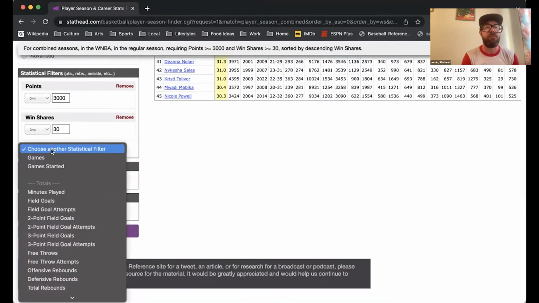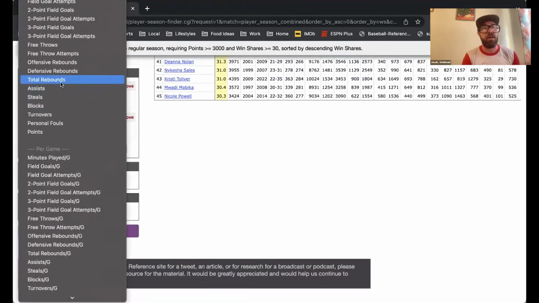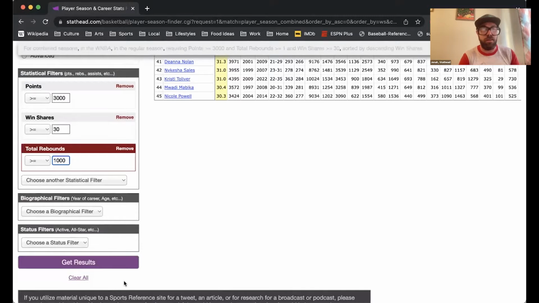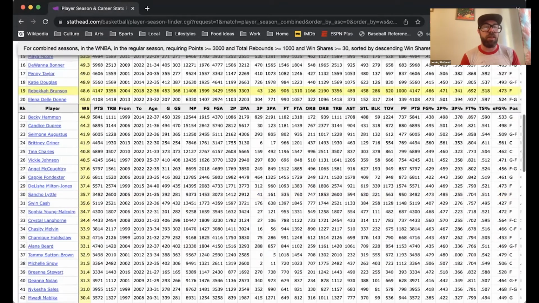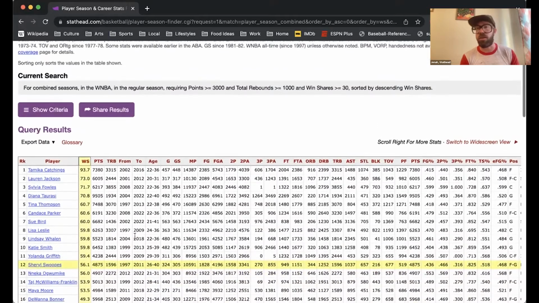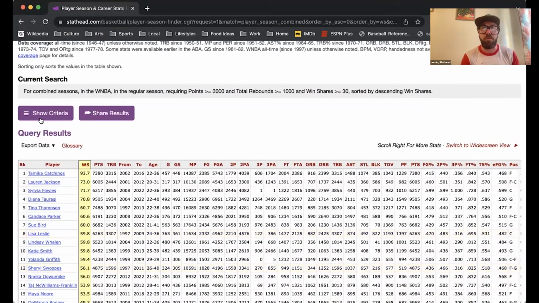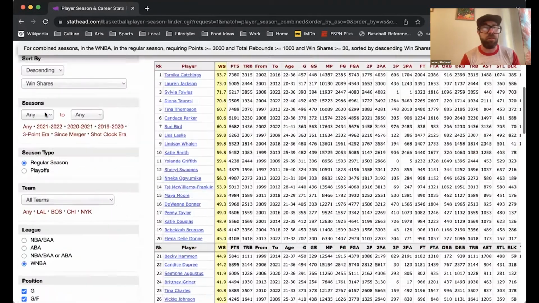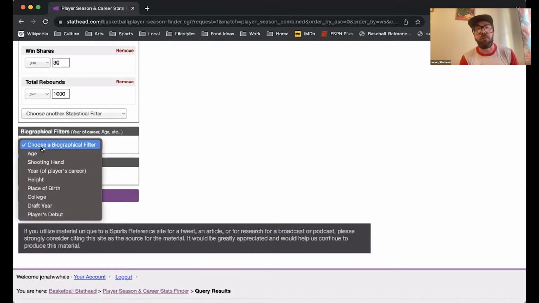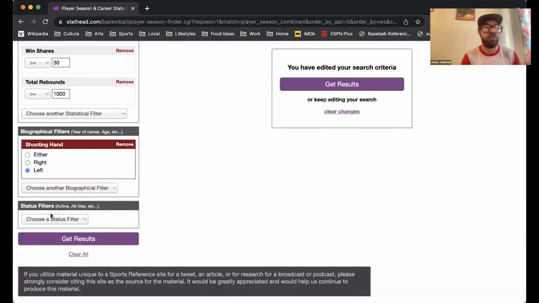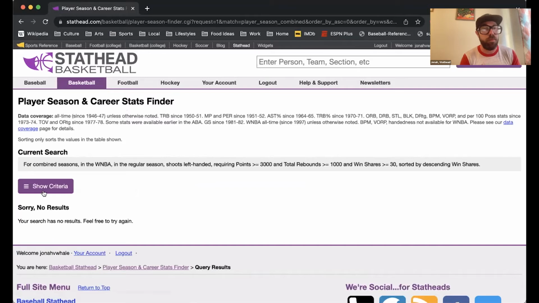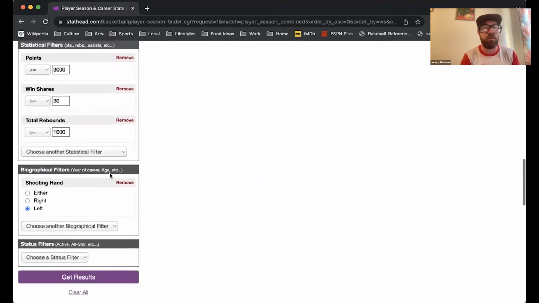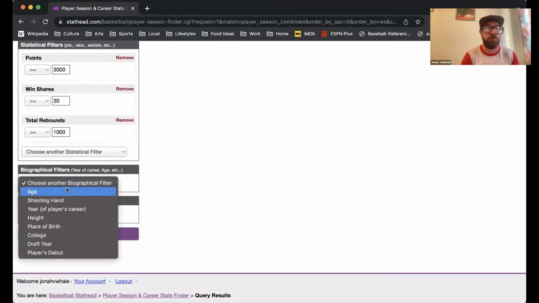So if I want to add, how about 1,000 rebounds? I'll add that in and then run that. And there we go. Now we've had 1,000 rebounds. We only lost a couple players with that one. But you can see if I wanted to stack up a biographical filter, let's say I wanted to see lefties, only lefties, I can do that as well. None of them did it. Sorry to my lefty viewers for the unintentional call out there.